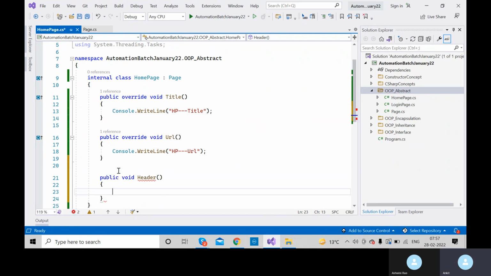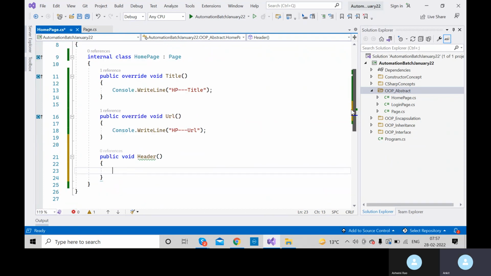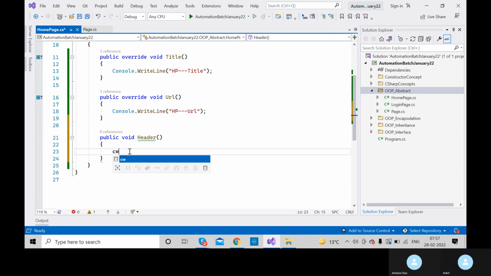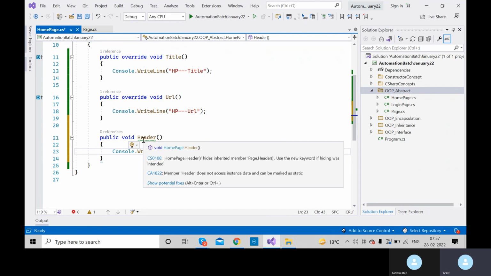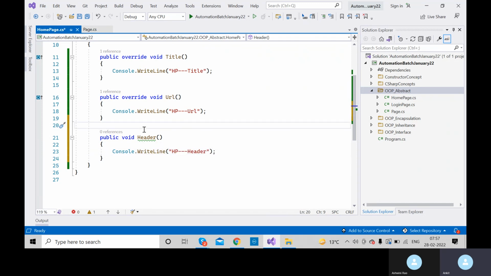header. So yeah, there is a warning. I hope you got an idea why it is showing us a warning. So we can say home page header. This is saying home page header hides inherited member. Use the new keyword if hiding was intended. So it's saying if you want to hide it and create an individual method, then use the new keyword. We have already looked into this in the previous sessions.